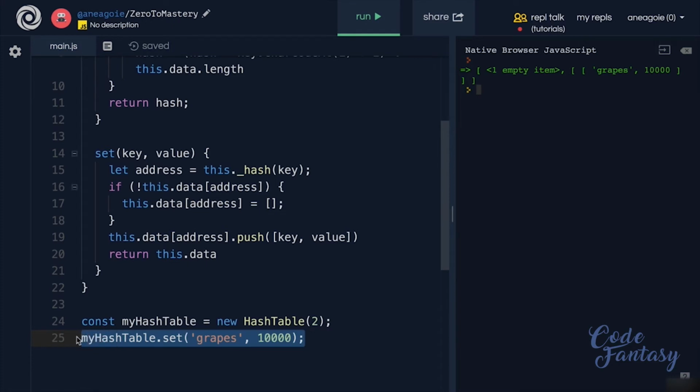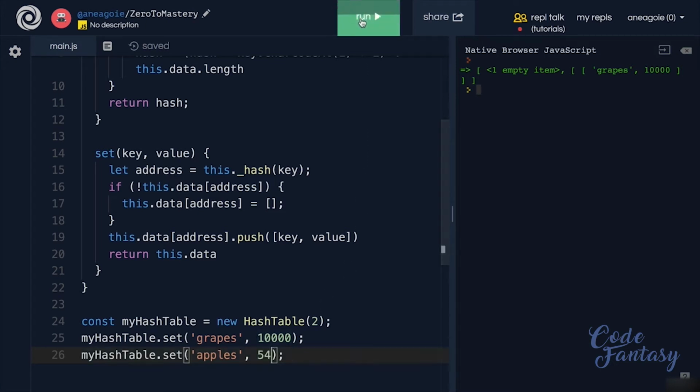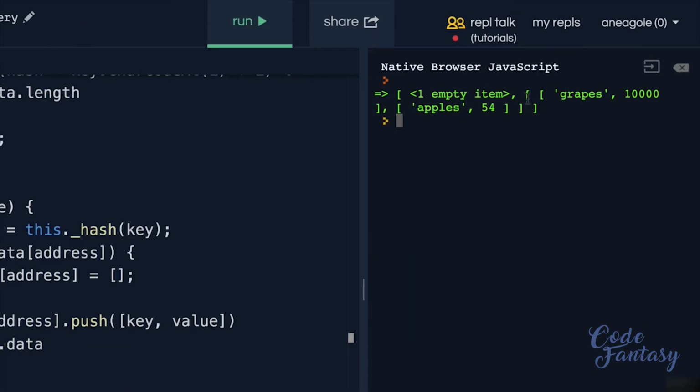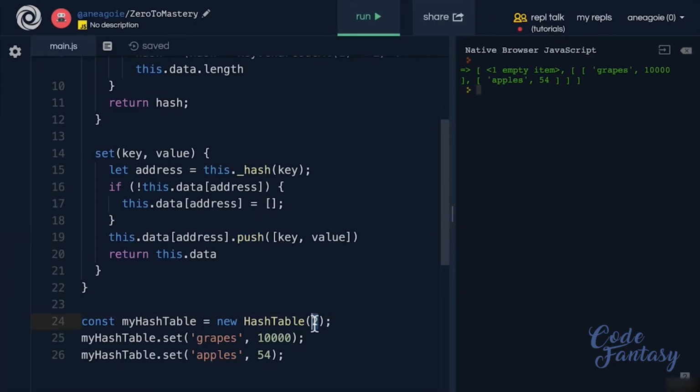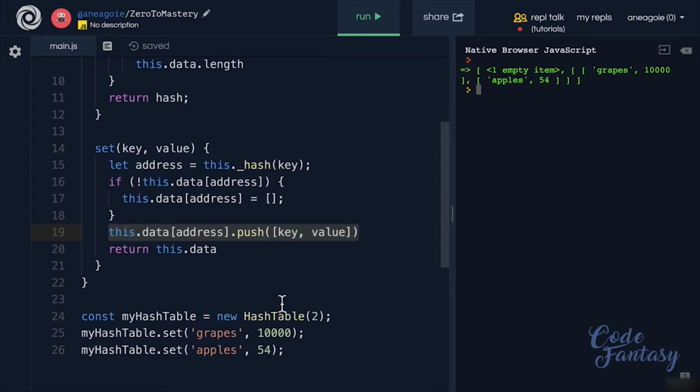And if we add here, let's say another item, this time we'll say apples and just 54 apples. If I run this, did you see what happened here? If you look closely, we have one empty item and then an array that contains inside of it the first index that is an array and a second index that is another array, because we've just pushed onto our existing array because our memory space is only 2. Very cool. That wasn't too bad.